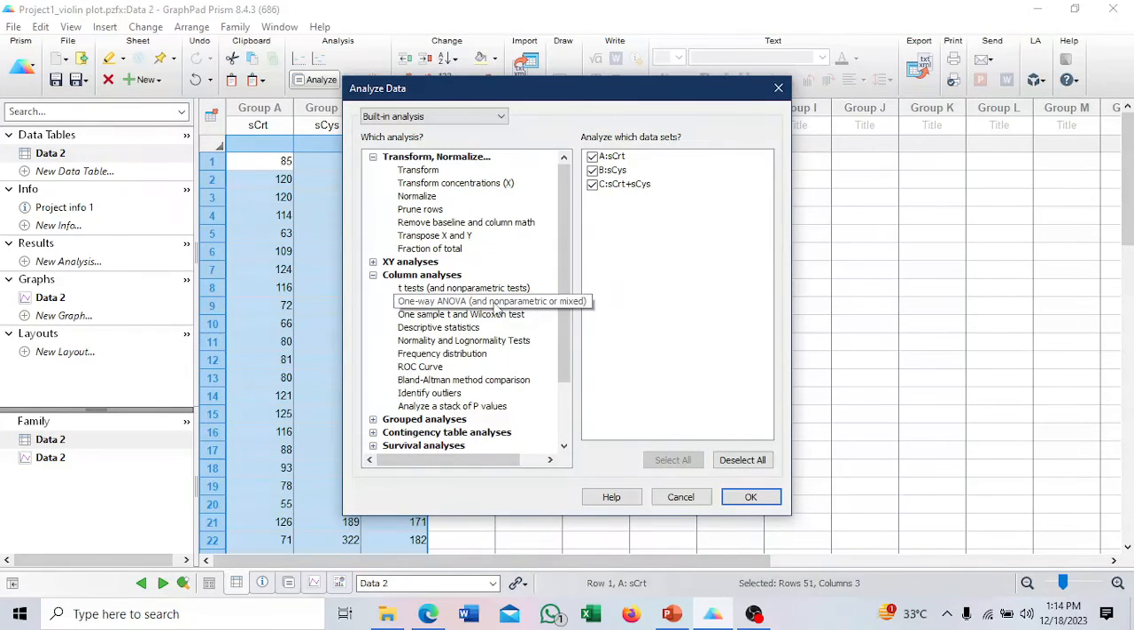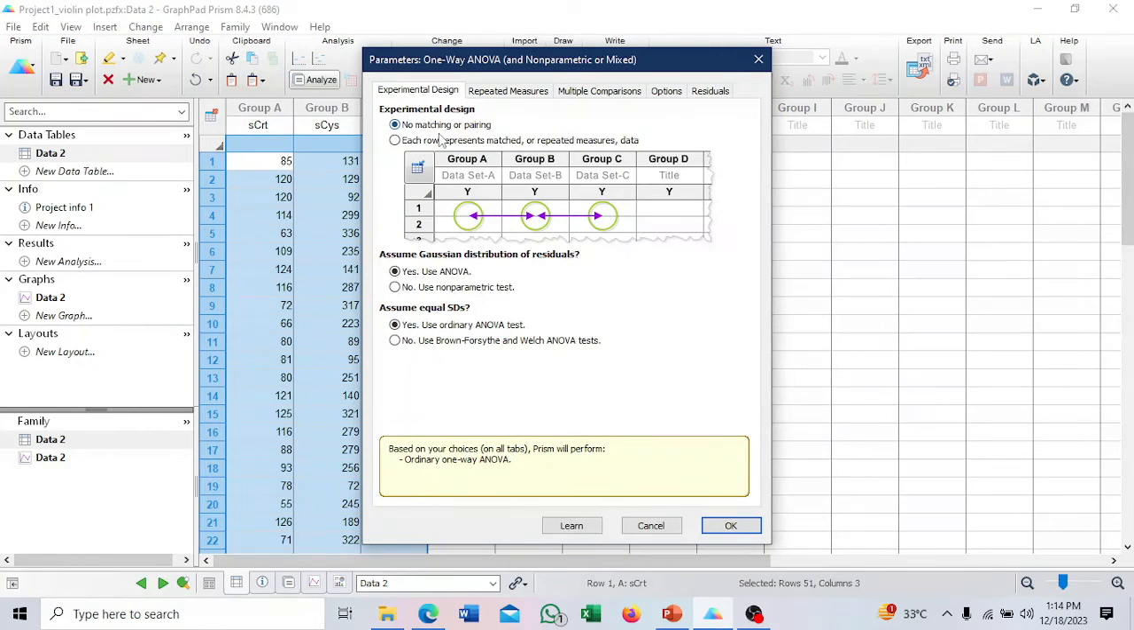So you select one-way ANOVA here from Analyze. So we want to compare the tray. So if you click OK, so here you come and now select what you want to do. So no matching of parent. Here there is no matching. So no matching of parent is selected. Then depending on the distribution of the data, are you using ANOVA for parametric or non-parametric? That's the Kruskal-Wallis method. So for our data, this data we have is non-parametric. So I'll select use non-parametric test.